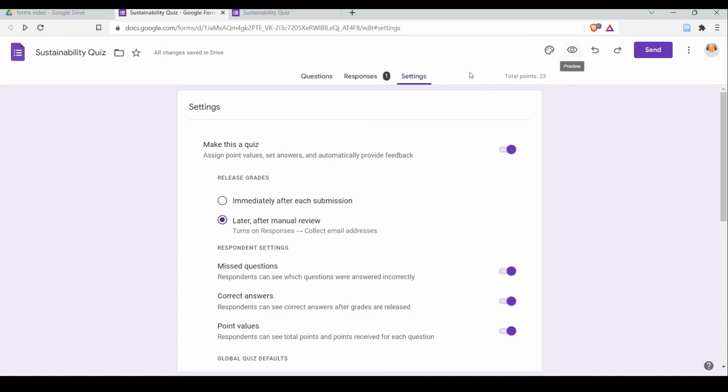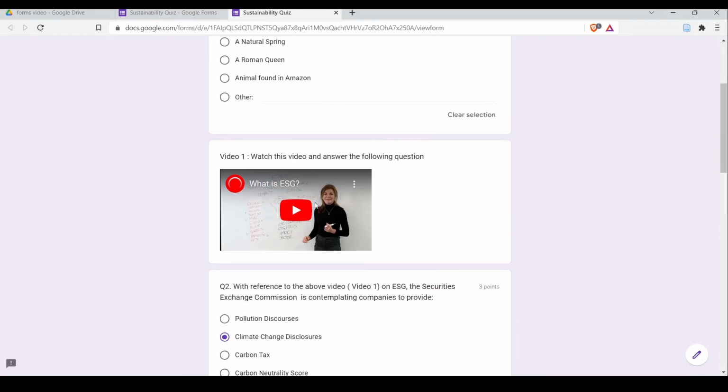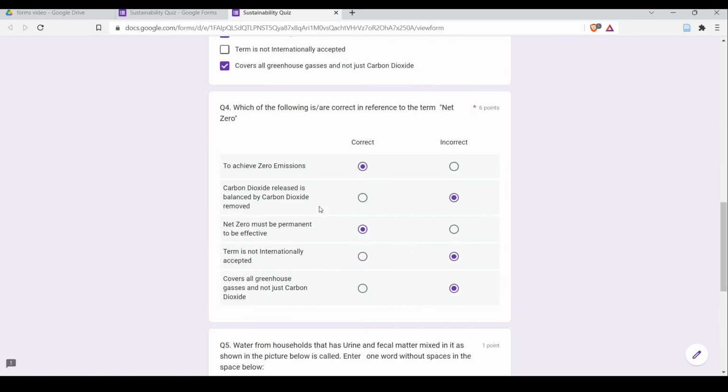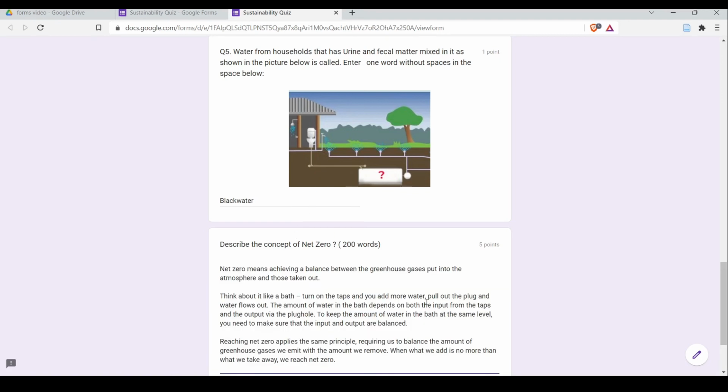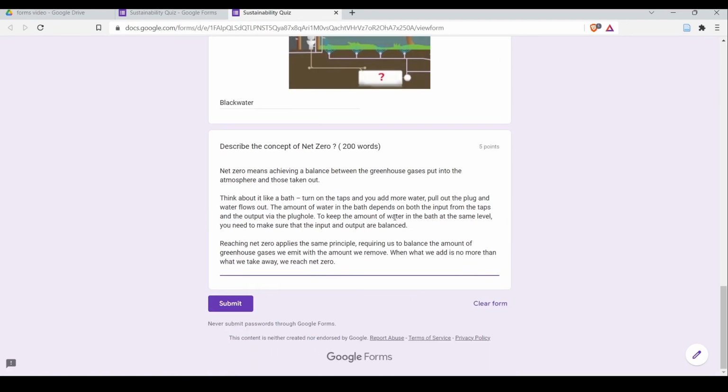So let's head back and see how this quiz will be presented to the students. So I have answered these questions as before, and when I come to my last question, I have this answer that I have to provide. So I will have to type in my answer here. And let us say, for example, I have typed in my answer. So this is a descriptive question worth 5 points.